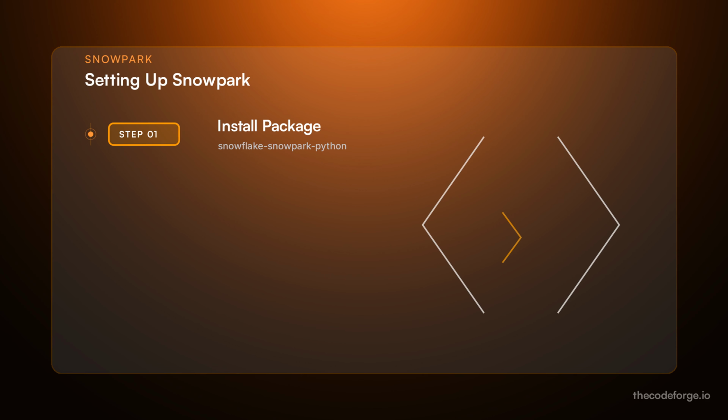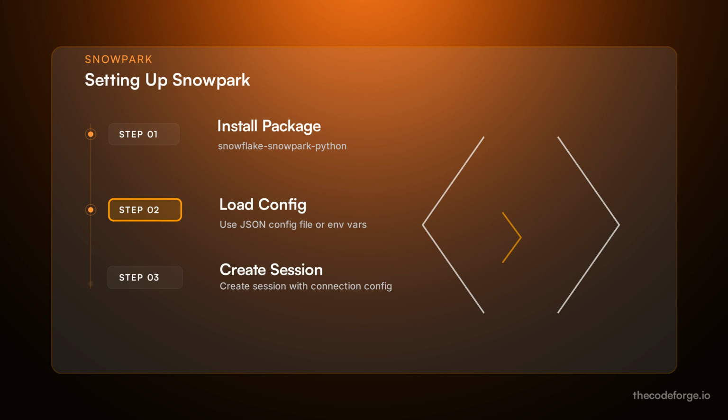First, install the Snowpark library using pip. Then create a session with your Snowflake connection details, ideally from a config file or environment variables. And don't forget to close the session when you're done.